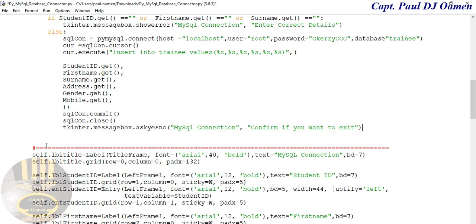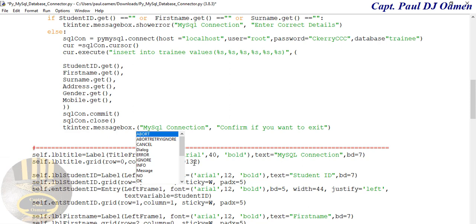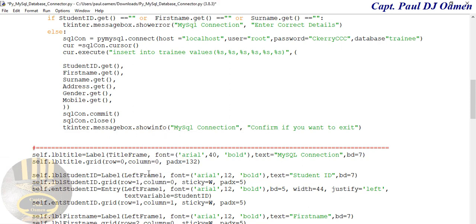Paste that, and let's change this. I'm going to get rid of that because it's not asking. This is an information, so I'm going to use the method show information. That's it, show info. So in there I'm going to just say record entered successfully.